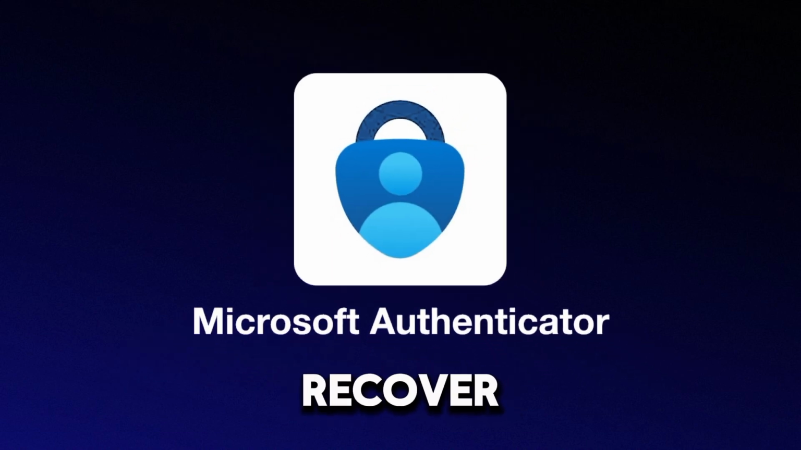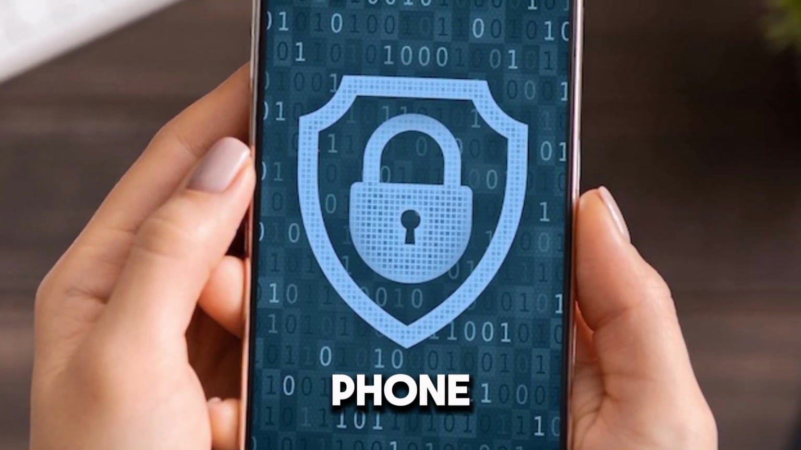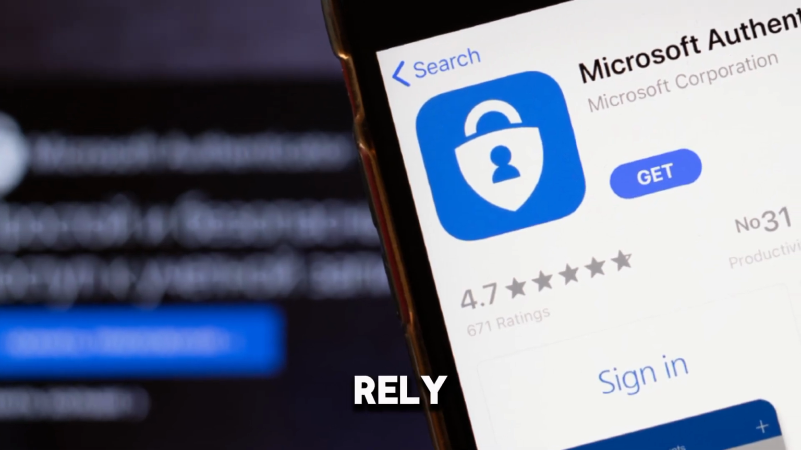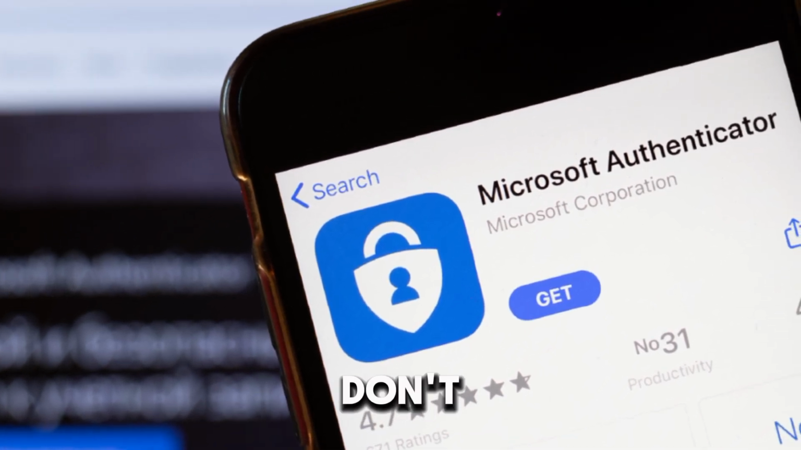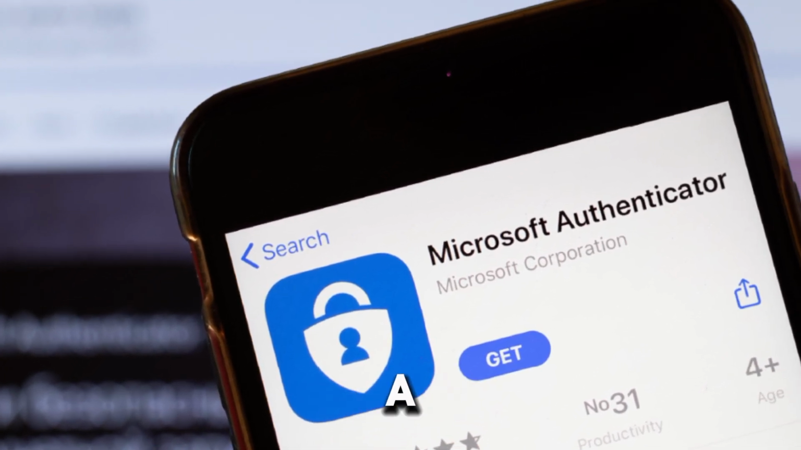Today, we're tackling a crucial topic for anyone who's lost access to their old phone. How to recover your Microsoft Authenticator app without it. Let's jump right in. Losing access to your old phone can be stressful, especially if you rely on a Microsoft Authenticator app for your two-factor authentication. But don't worry, you can regain access within a few steps.